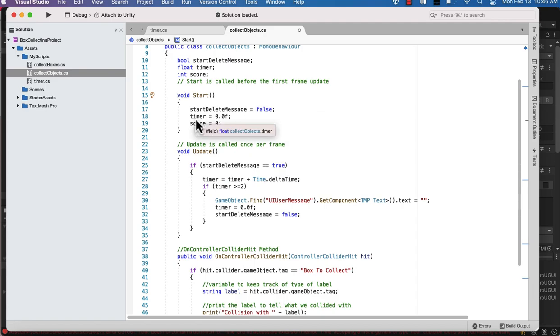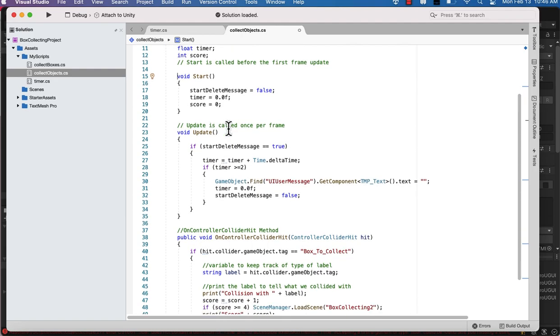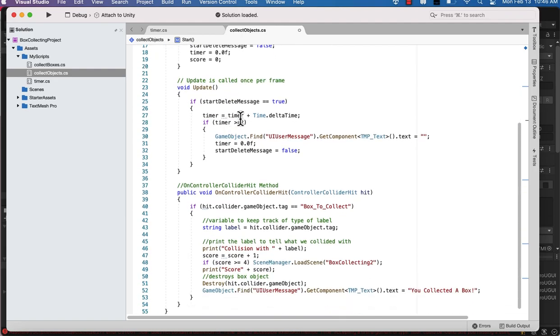And then we've got our completed start method. Here's our update method where we put our start delete message to true, and if the timer is greater than 2 seconds, it's going to remove that pop-up message from the user interface canvas on the screen.